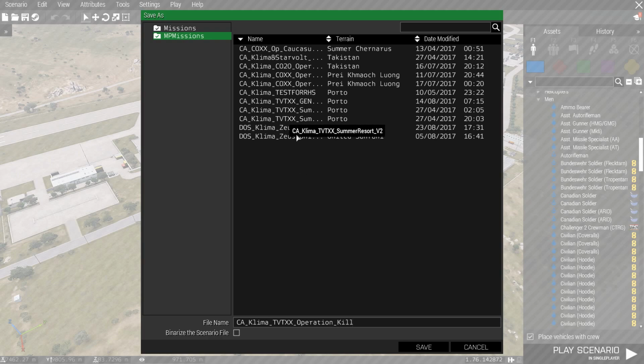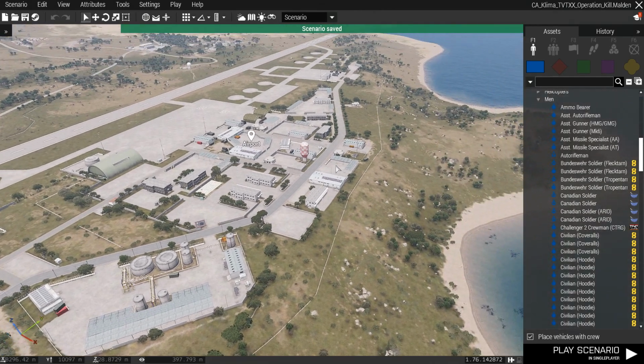And then that is basically it. If you're gonna make edits to your mission, you can call it different versions. We'll look into that, but you can call it underscore v1 for version 1, but for now we're just gonna call it Operation Kill. Save that. Now it's saved.